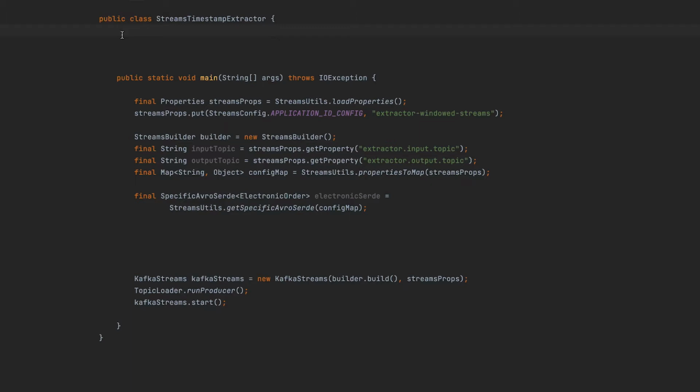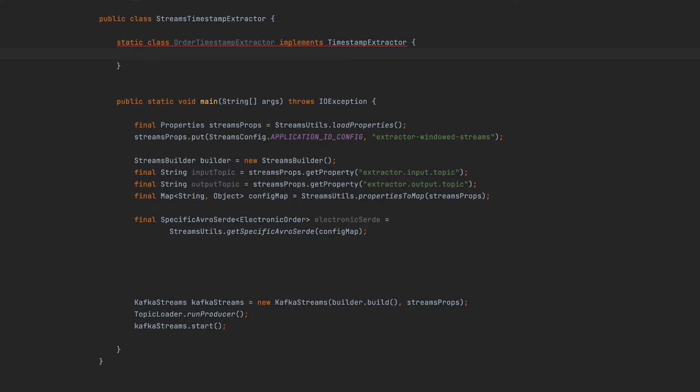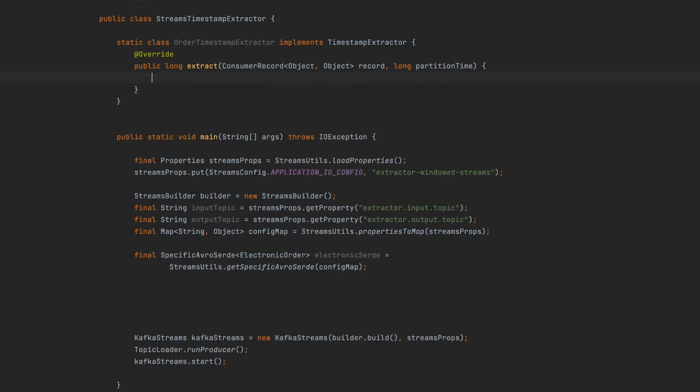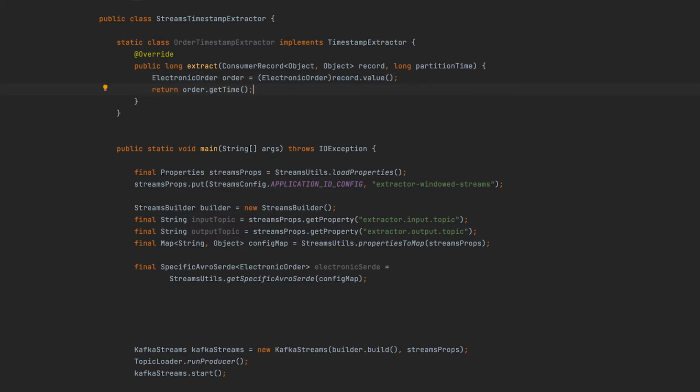All the required code has already been supplied. Here, we'll focus on the streams code and adding a timestamp extractor to pull the timestamp embedded in the record value payload. Let's kick things off by creating an instance of a timestamp extractor. Implement the extract method. Now, get the electronic order object from the consumer record value field. Next, extract and return the timestamp embedded in the electronic order.